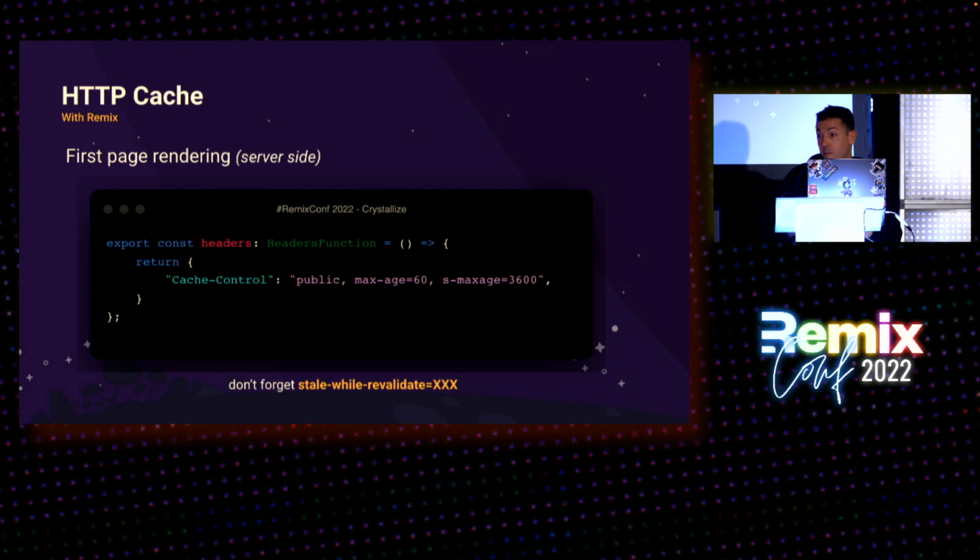When we are talking about the first page rendering, though, if you don't do anything, it's not going to be cached anywhere. You have to tell Remix to add a header to the response, to instruct the browser to cache for a certain amount of time. Here it's 60 seconds. Or you can instruct the reverse proxy or the CDN to cache for a longer time. Here, an hour. Also don't forget stale-while-revalidate. There is a good talk tomorrow about this. I didn't put it in the slide because it was too wide.